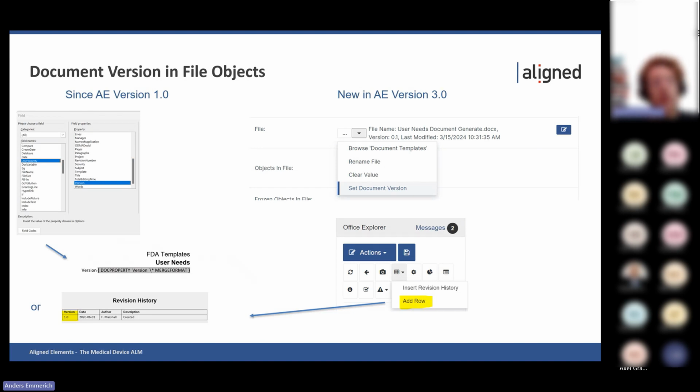Now, working with documents, we have actually had the possibility of keeping track of a document version since the beginning of Aligned Elements, but it's been kind of a low-level mechanism. It is still using fields or doc properties within Word. Some of these old dialogues, people have kind of forgotten that they exist. You insert a doc property with the name version into the document, and that one will automatically be updated by Aligned Elements with the doc version that we have.